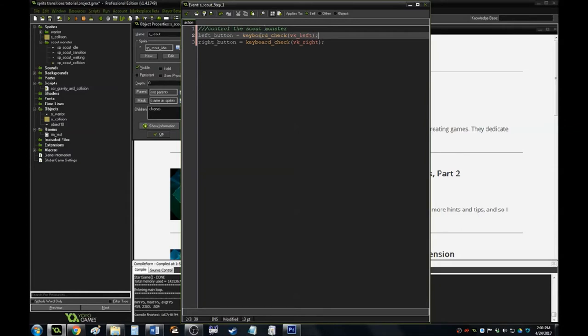So you could look more into this if you want. There's a lot of documentation online. I'm not going to get too into it. I really want to focus on the sprite transition animation, but just know that left is the left arrow, right is the right arrow key.